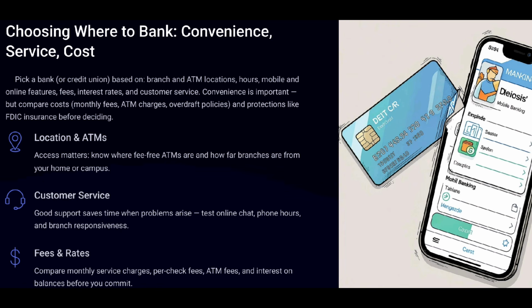Choosing where to bank: convenience, service, cost. Pick a bank or credit union based on branch and ATM location, hours, mobile and online features, fees, interest rates, and customer service. Convenience is important, but compare costs and protection like FDIC insurance before deciding. So, where should you actually bank? Picking the right financial institution comes down to balancing three main pillars: convenience, customer service, and overall costs. So let's break down each of these three key factors, starting with the first factor.